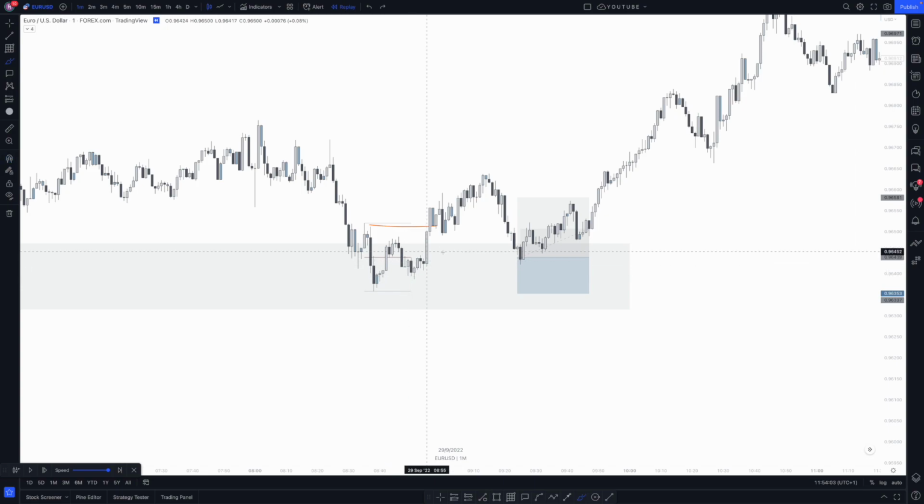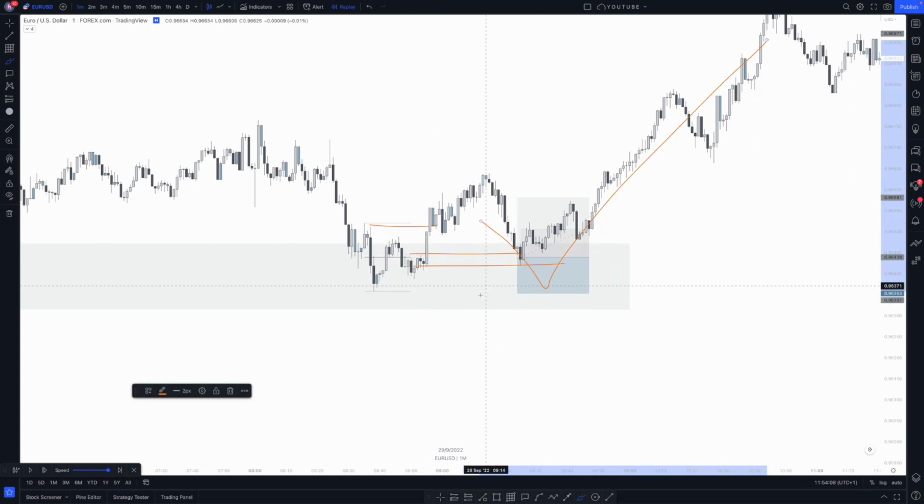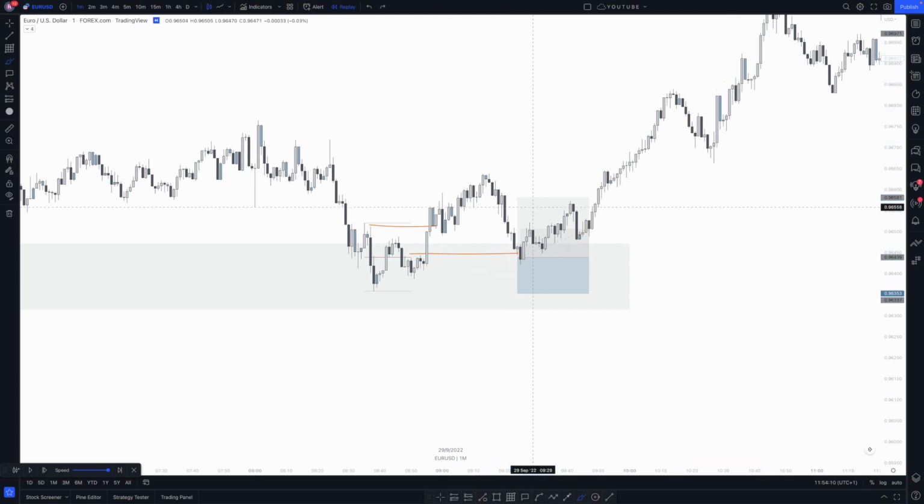And the whole point of this entry model is to not be swept out of your position and then the price move in that given direction. What you'll see a lot of the time is, if you're entering off the flip, for example, you might end up getting swept. Price then might tap into the extreme and then go, and your overall analysis would be correct, but you've just entered in the wrong position. So this is what that eliminates.